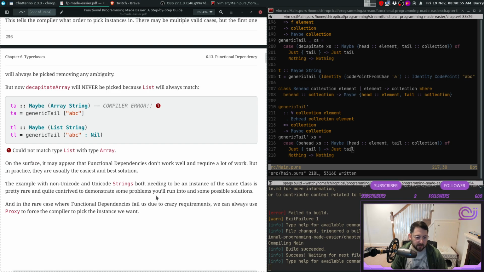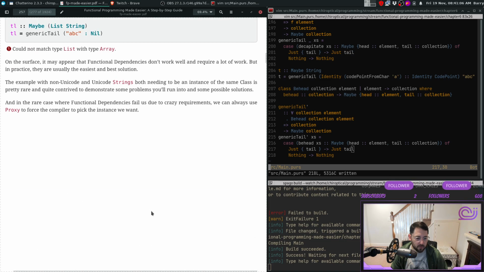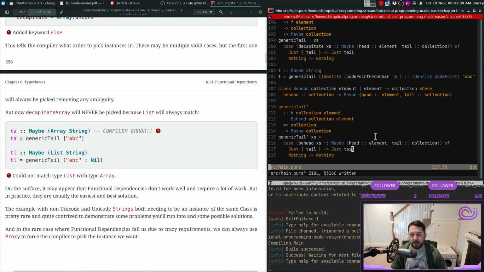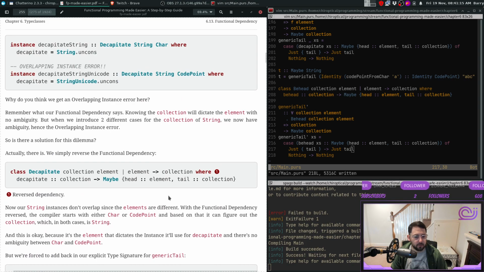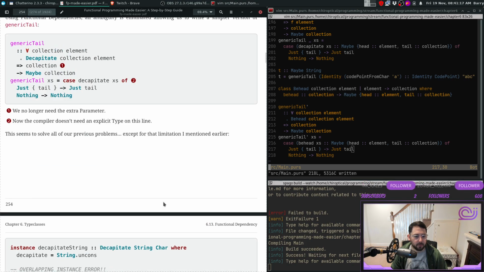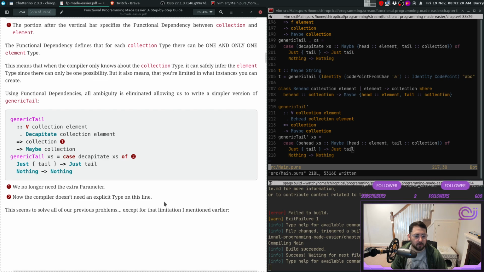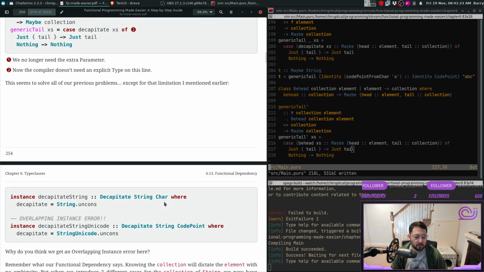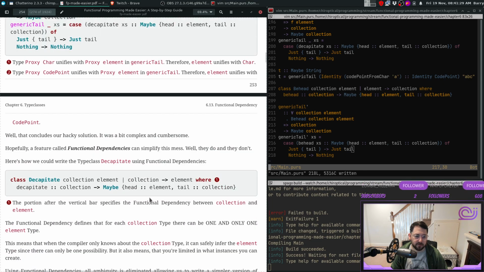Okay, so now we're really getting into the weeds though. All right, so my feeling is that, what was the issue with doing collection to element? Ah, right. So I almost feel like the proxy solution is not hacky, it's like the solution. What do you think?